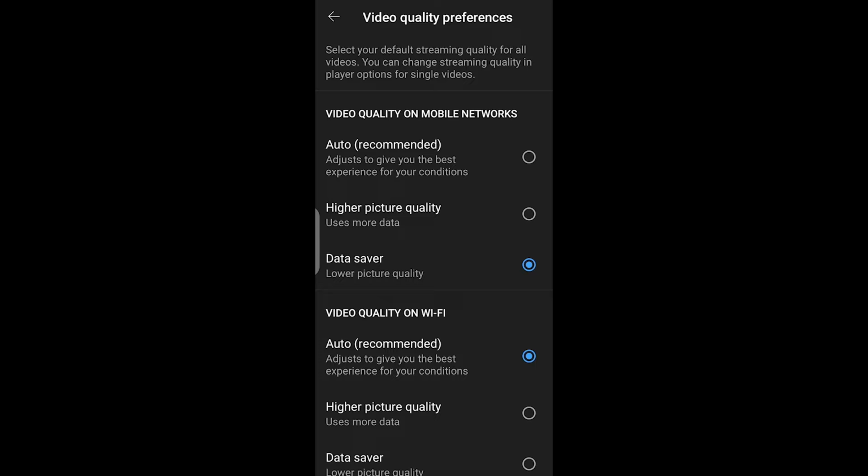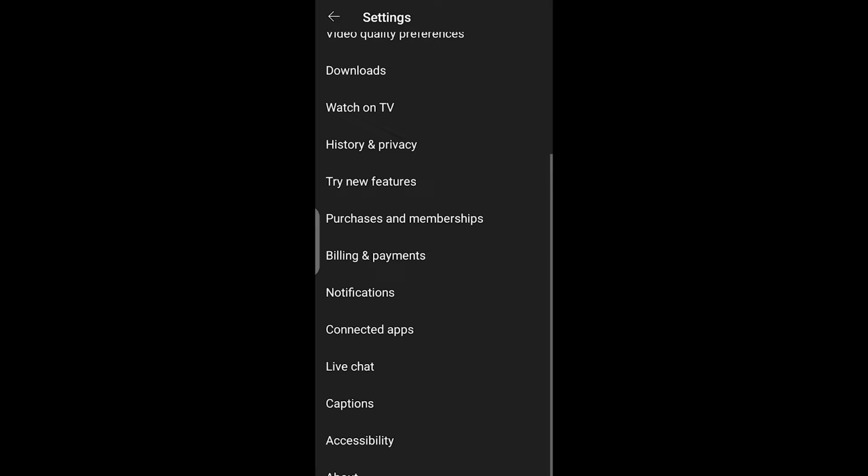And we have this second section right here, which is the video quality on Wi-Fi. Now, with Wi-Fi, you may be connected to someone else's network and say, okay, let me use a higher picture quality, since I'm not using my own personal data, and with a higher picture quality, it taps more data. So depending on you, you can set this up on your YouTube.